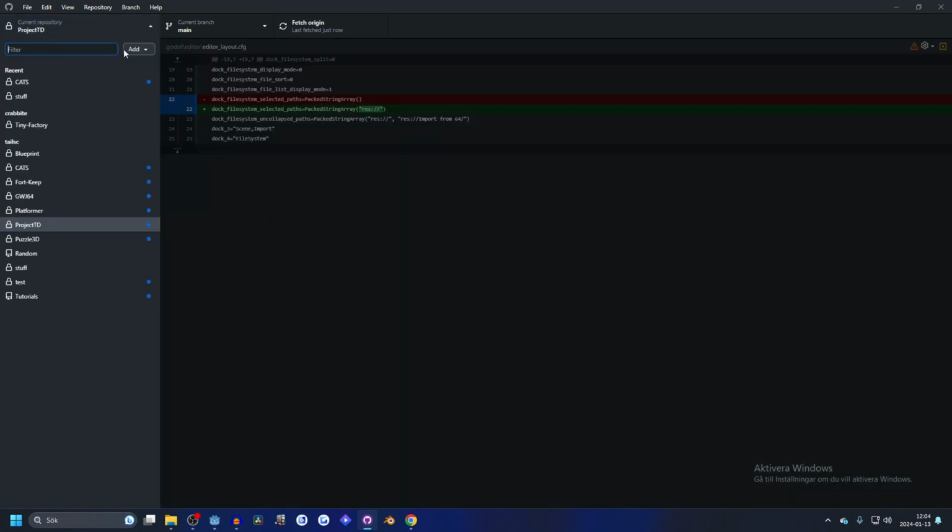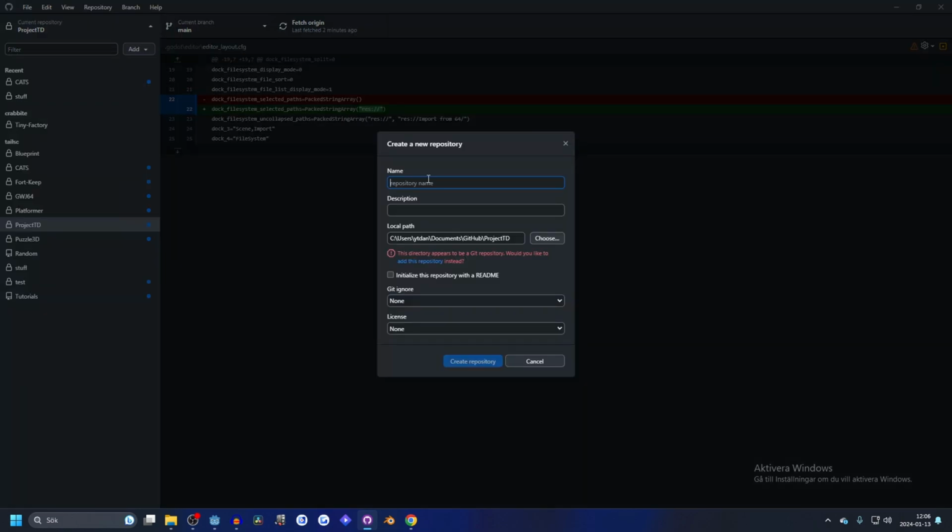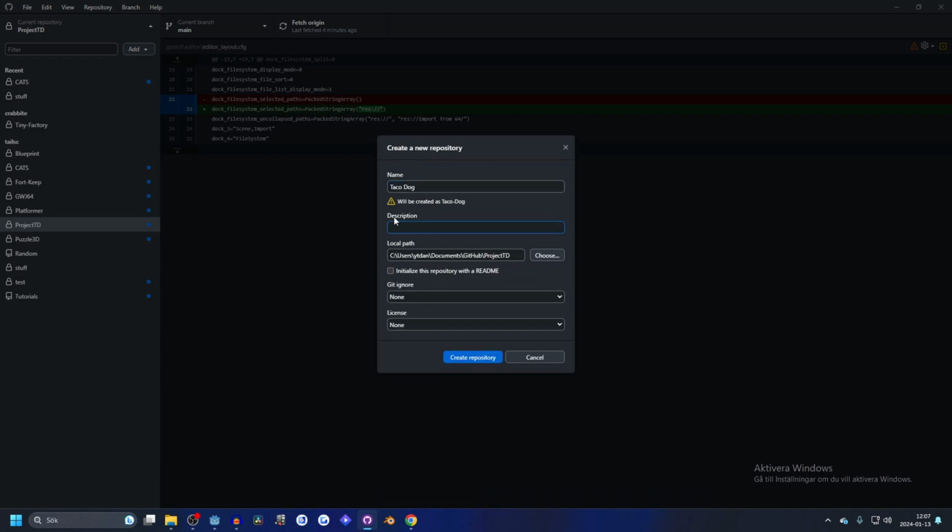Now we can open up GitHub Desktop, and in the top left go to current repository and open this up, and you will see add. You want to click add, and you want to create a new repository, and here you can name your repository whatever you want. And here you can also give it a description, and you want to paste in the path that we copied earlier.